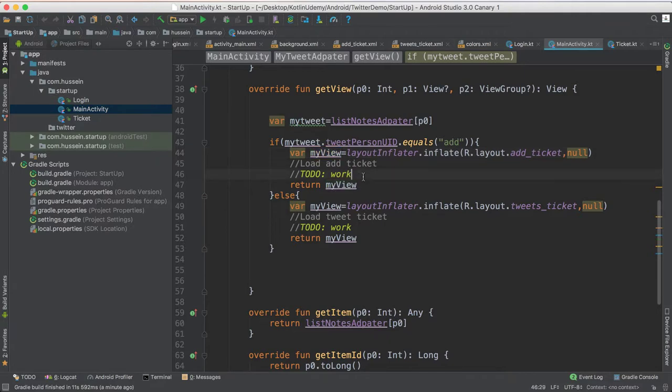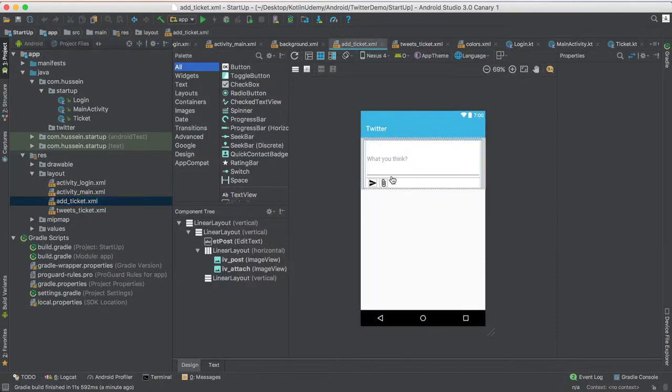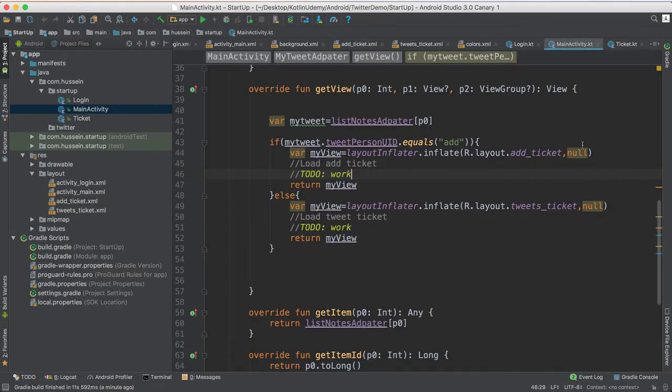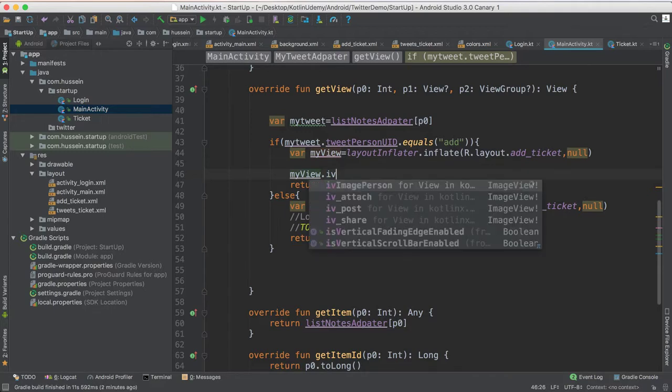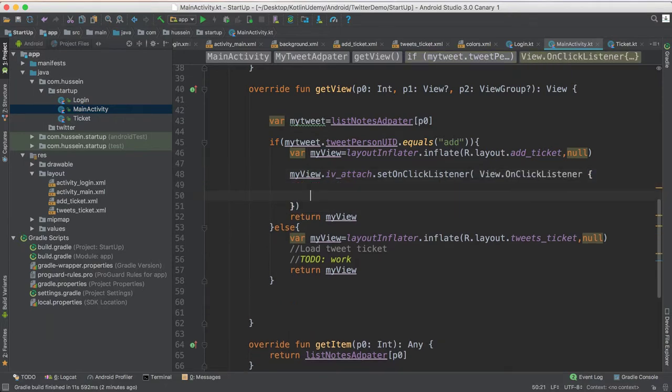In add ticket, we have different things. Let me talk about the first one, which is the button for attachment when you click it. If you see, this is the attachment button. It is an image view, so name it AV attach. To access it in the code here, you say in my view dot AV attach, which has the information about the AV attach, dot set on click listener, to listen for a click. Cool. So now I'm listening to a click.